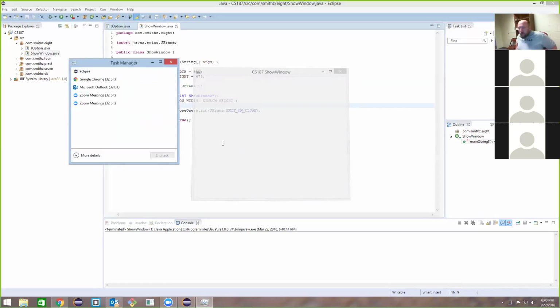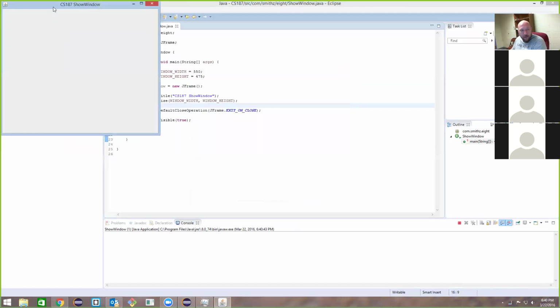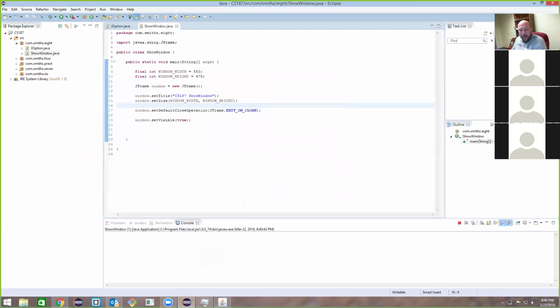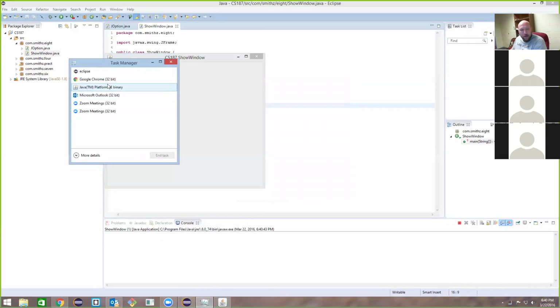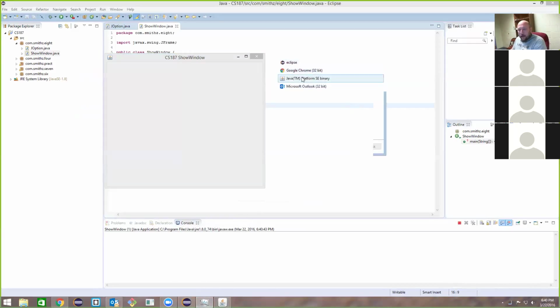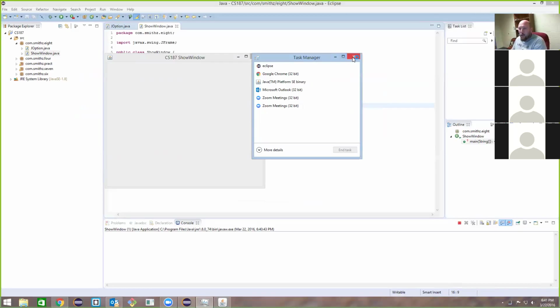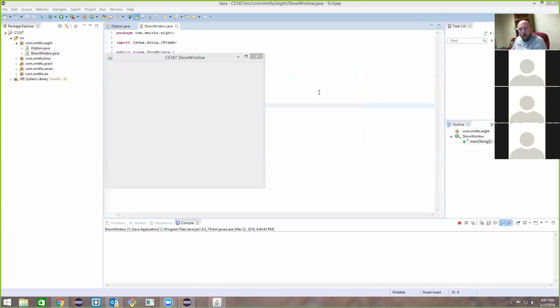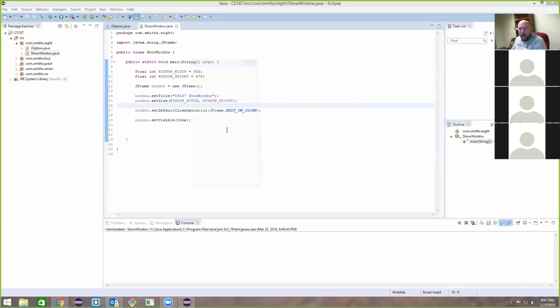However, the title name is not on there. If we run it one more time, it does show up as a Java SE binary. Eventually we'll get to the point where we change the actual application name so it would show up like Eclipse or any of these others. But that's a great question, and I had never thought of it, and now we both know. Go ahead and close that.